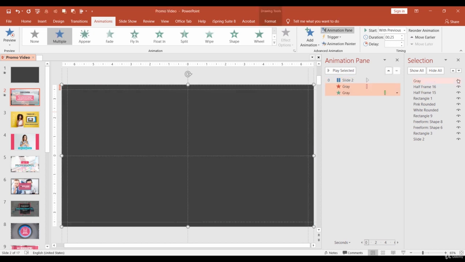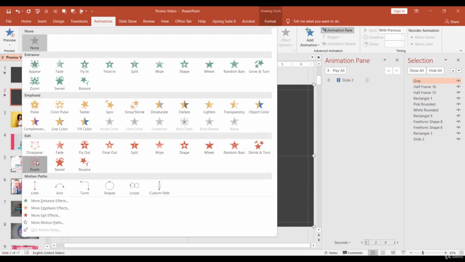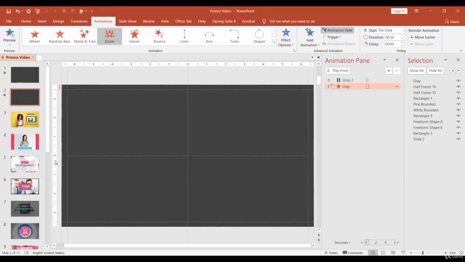Next, we can show the gray layer. If you check the animation pane, you will see it copied with the animation for this layer from the previous slide. We can remove them. Select and press Delete. Now we need to add exit animation to reveal the slide on its start. Select the layer, go animation, more animation, exit animation, zoom. Make it start with previous and change its duration to 0.25. No delay needed. Also, it is important to place this animation below the video animation.